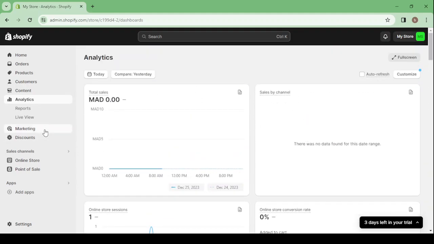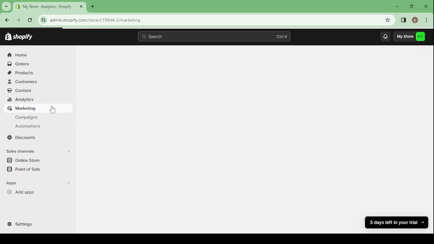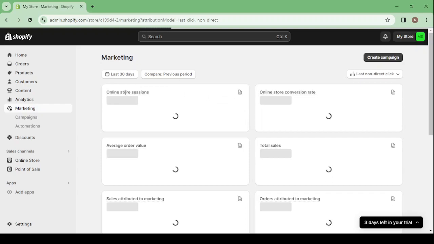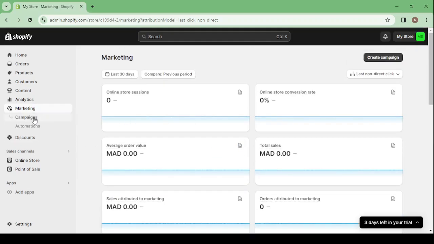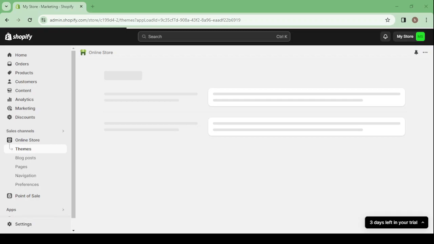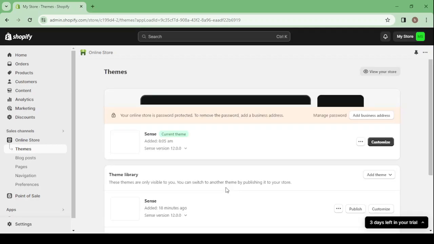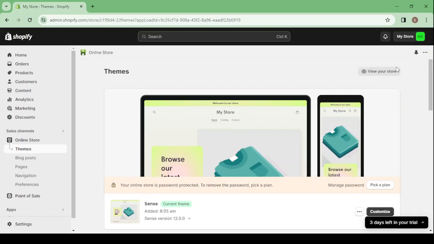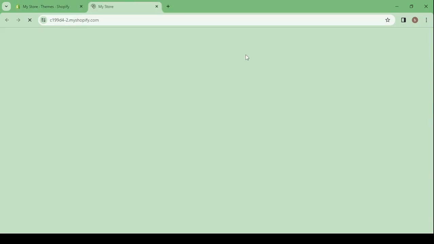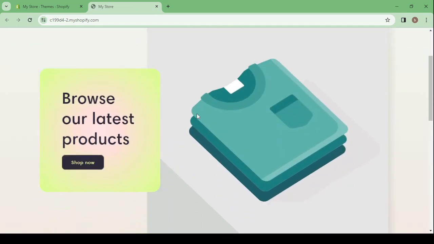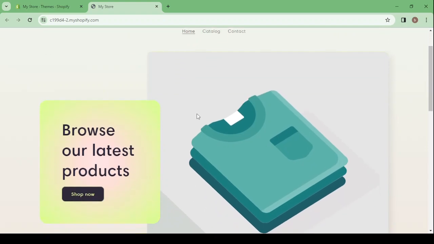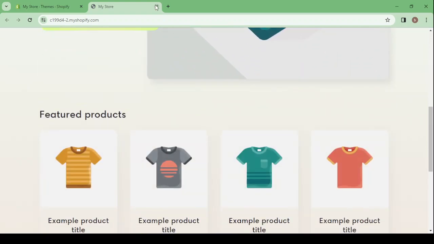And then you have the marketing. Here it's where you have your marketing, where you have your online store session, the online store conversion rate, and all of those things. And here we have the discounts. If you want to create a discount, then we have the online store. It's where you can change your theme and where you can change how your store is looking like. So here, for example, you can view your store by clicking on this button. You'll be able to see how your store is looking like. The logo, everything about your store, you can see it in here.